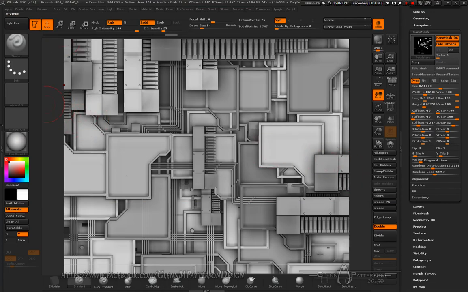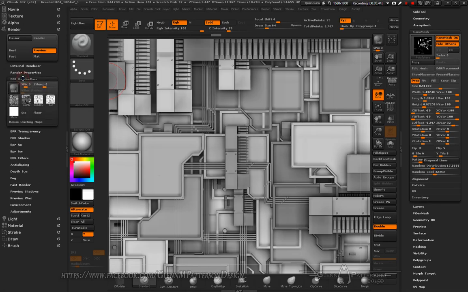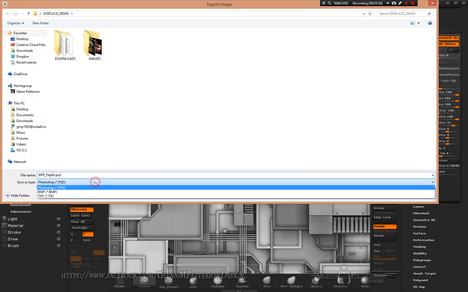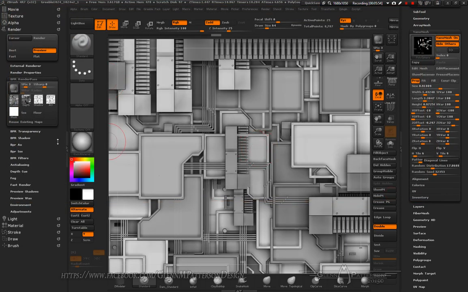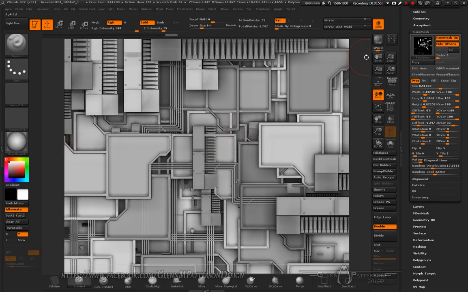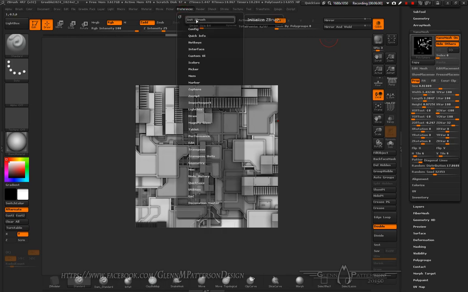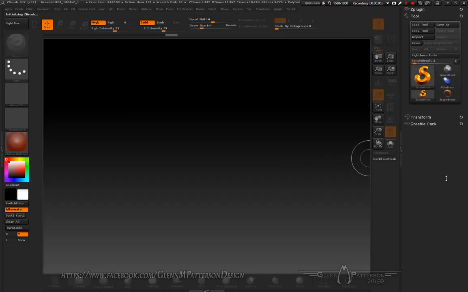Alright, got it saved. Now you can open up your render and go to Render Pass, then Depth, and then same thing, change it to a TIFF, and then save. Okay, now we got our Greeble texture that we can play with. Go ahead and go to Preferences and Initialize, and we're just going to reset ZBrush real quick. And now we can start doing our modeling.